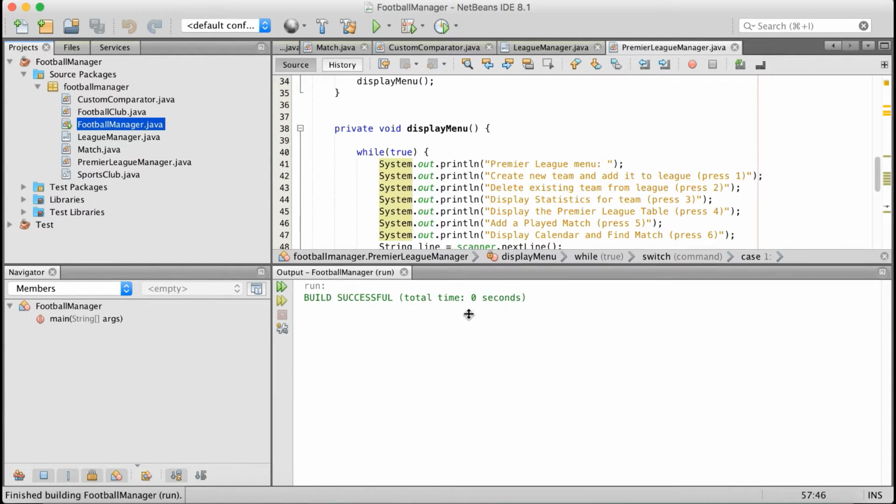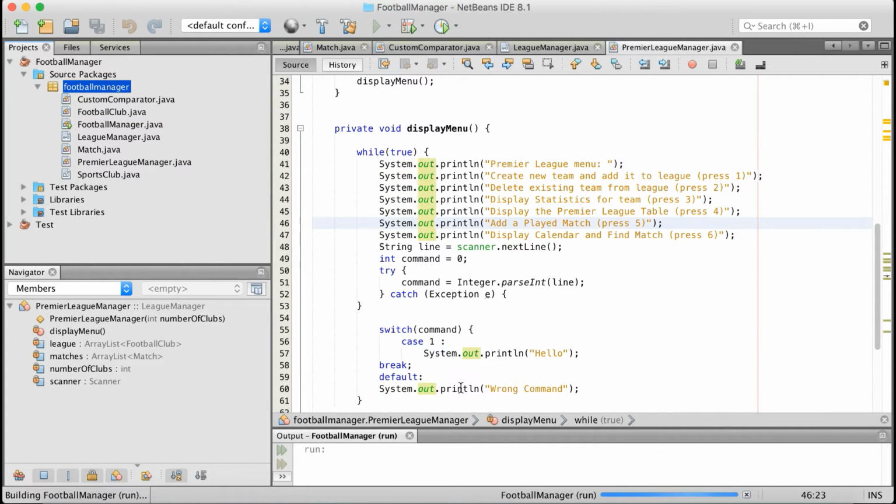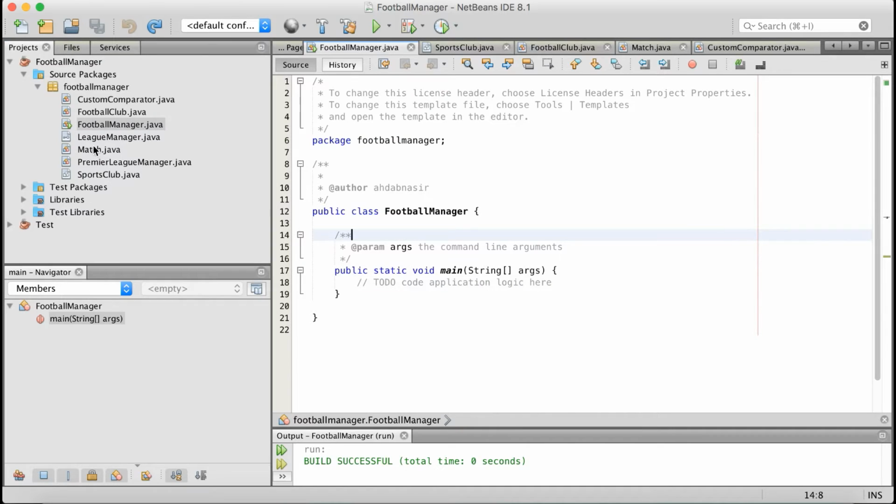Okay. One more thing that we need to do is going back to the Premier League, the Football Manager. So you know how Java created a class for us called Football Manager. So now inside that class, what we need to do is just inside this function, we need to call the Premier League Manager class. This is highly important. So I'm just going to call it. So we named it Premier League Manager.